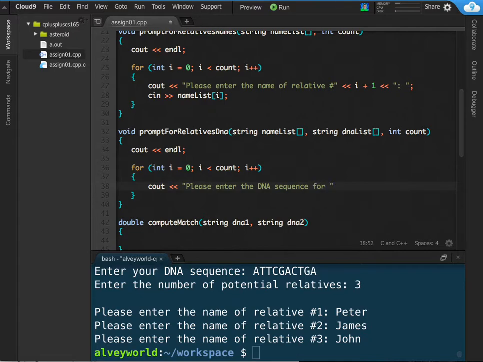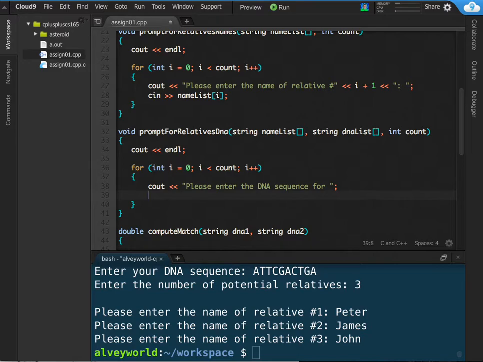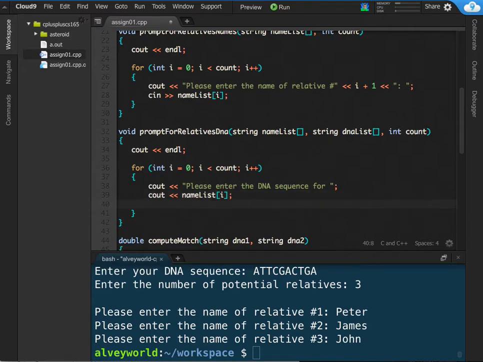for space. Okay, so now we need to know who the DNA is for. They need to know the names and associate it with what they typed in. So we will output whatever name is on the name list at the same index that we're going to be storing the marker in the DNA list array. Then I'll output a string of a colon and a space to make it look pretty.